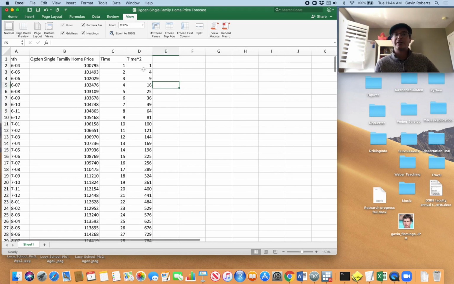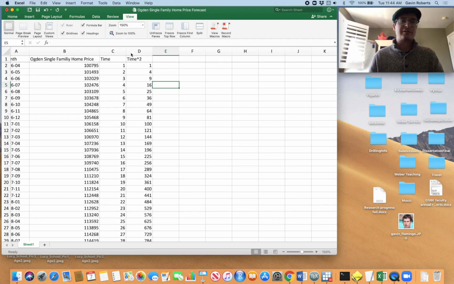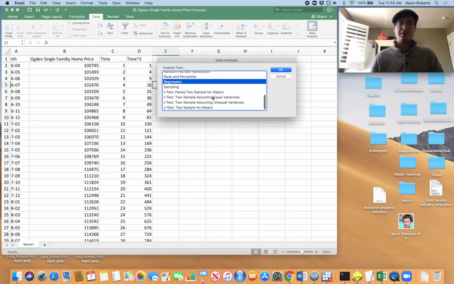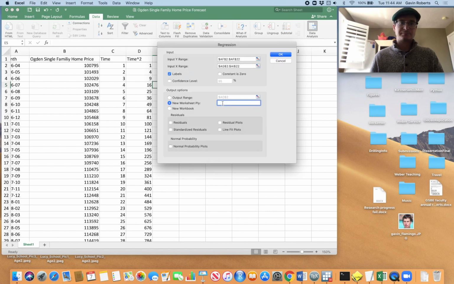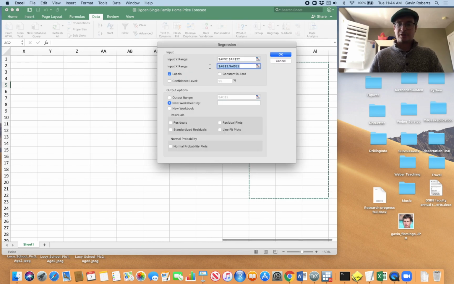But unfortunately, it's not going to be that easy because time and time squared, as we're going to see in a second, is not going to probably create the best forecast for us. But let's go ahead and try it just to start out. So I'll do data analysis, regression, loading all my old stuff over there.